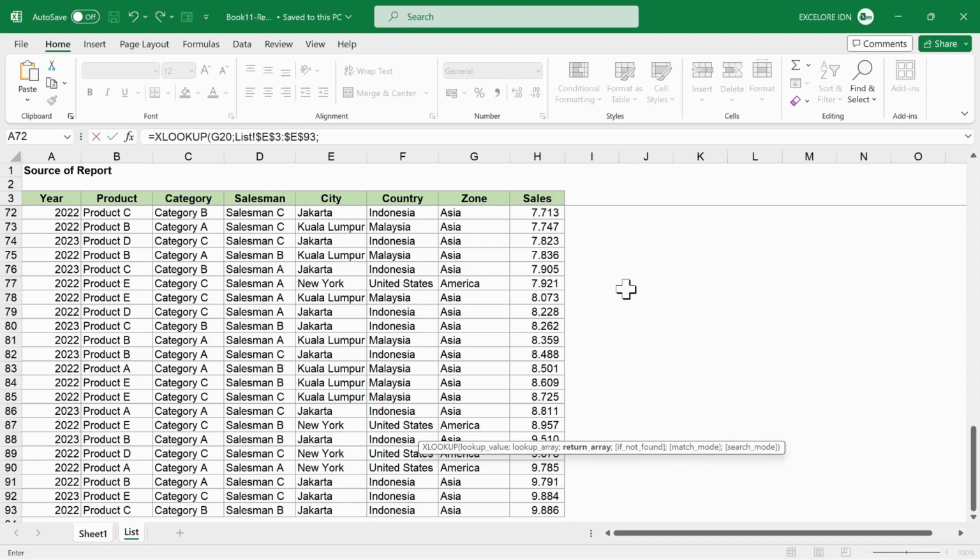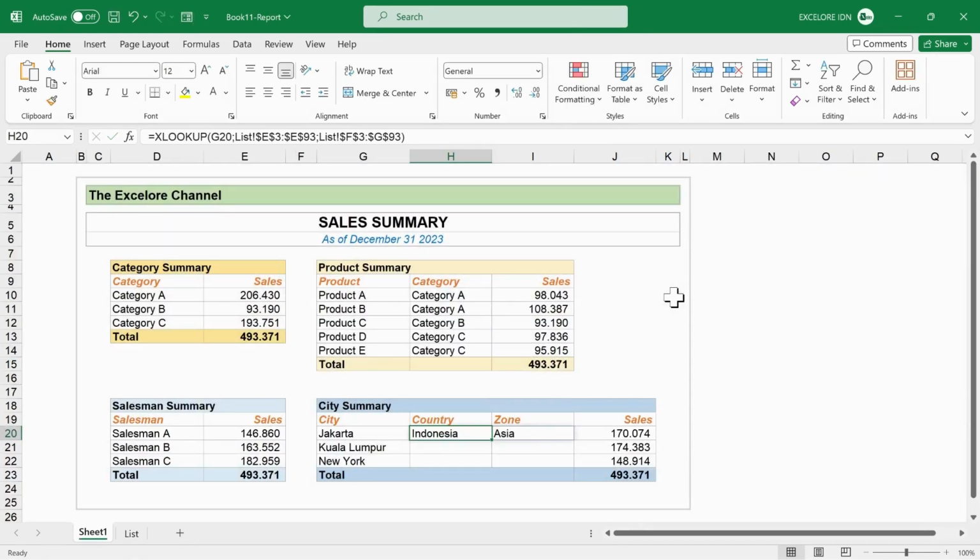Semicolon. Go to the columns that contain country and zone. Select F3 and G3. Block until row 93. Lock with F4. And then closing brackets. Enter. Return to cell H20. Copy and paste into the cells below. OK, we have successfully completed our report. Let's learn how to print this report in the next chapter.